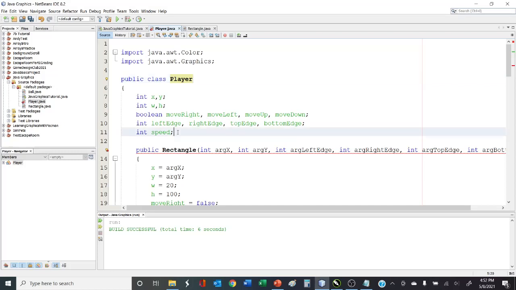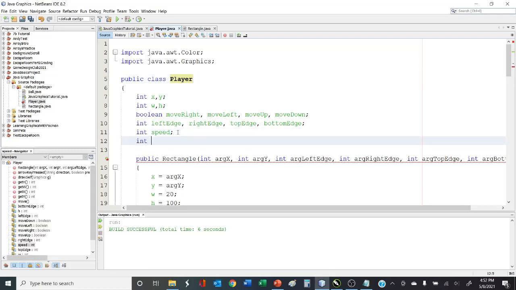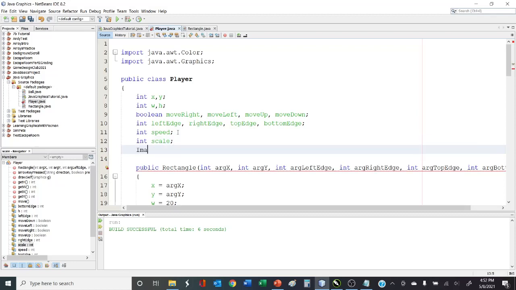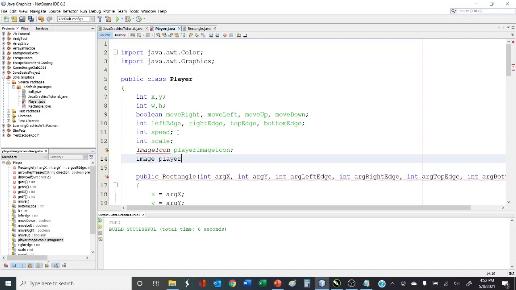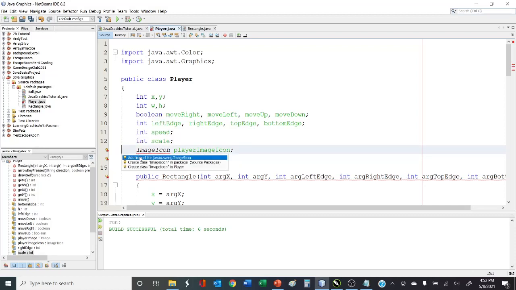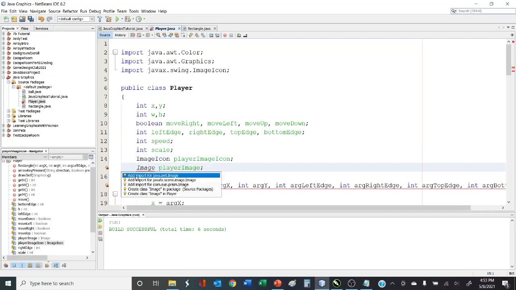Now, something else that we're going to have is a scale factor. This is going to indicate how big or small the player is going to be. And the other thing that we're going to need with this player, because we're dealing with images, is a variable that's an image icon. Let's call it player image icon. And we're also going to need a variable image, and we'll call it player image. These are going to be used to actually get the images that we are going to use for this object. So we have to import that. We have to import this.